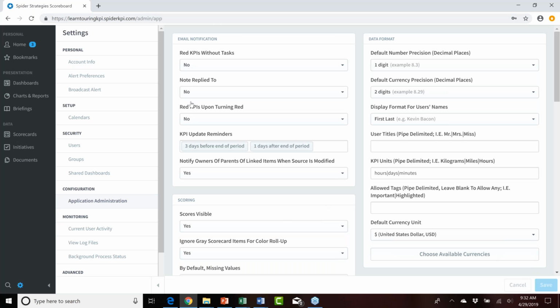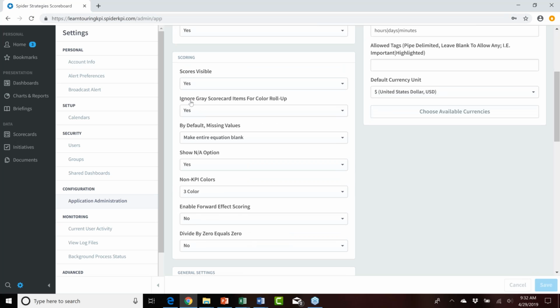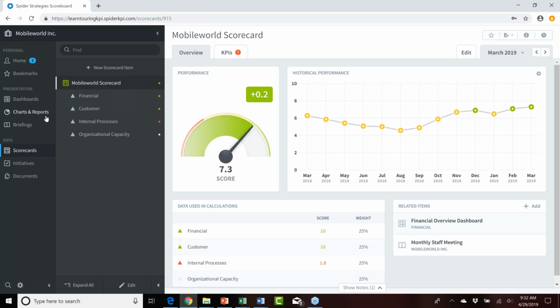Okay, let's move ahead into the next section of our application administration settings. We'll talk about scoring now. The first one is a very straightforward and simple setting. Should normalized scores, the 0 to 10 normalized scores within Scoreboard, be presented or not? And this comes up all over the place, whether in scorecards or dashboards or wherever you have the opportunity to present the normalized score.